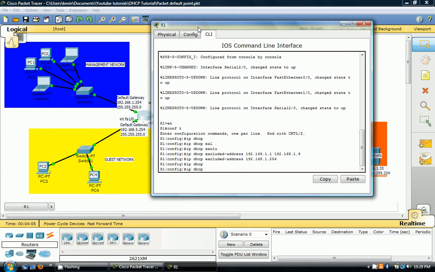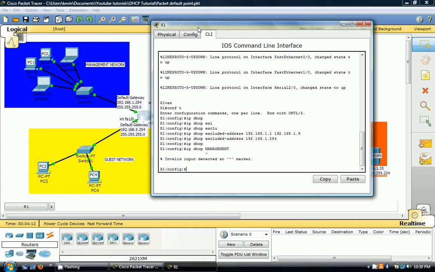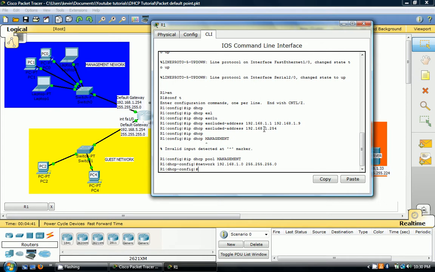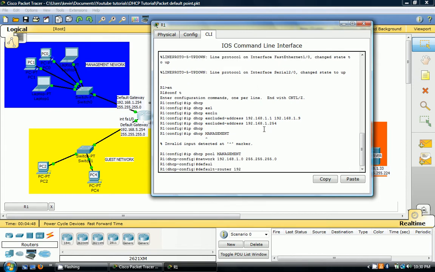the pool name is going to be management. I forgot to say ip dhcp pool management, and then the network address of the management network, which is 192.168.1.0, and the subnet mask, and that is over here. And the default router, which is 192.168.1.254, which we also excluded up over here.